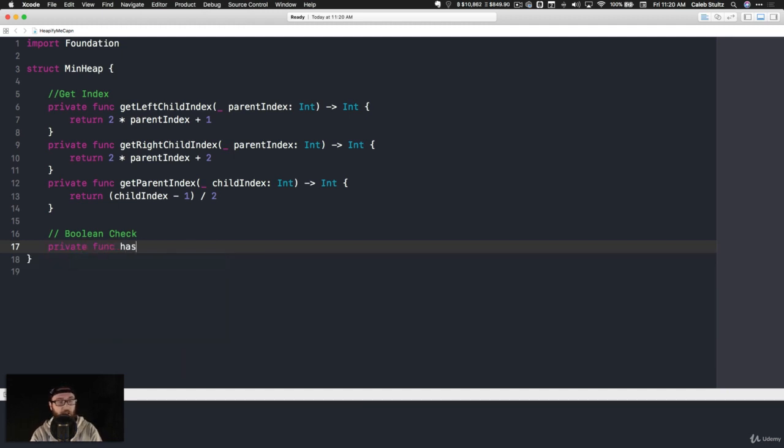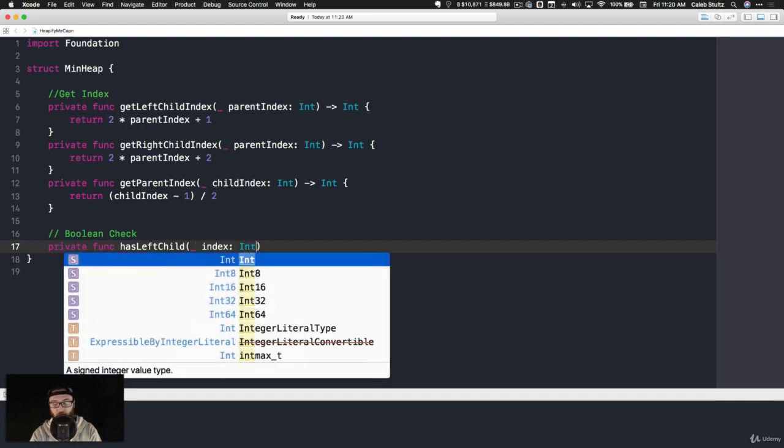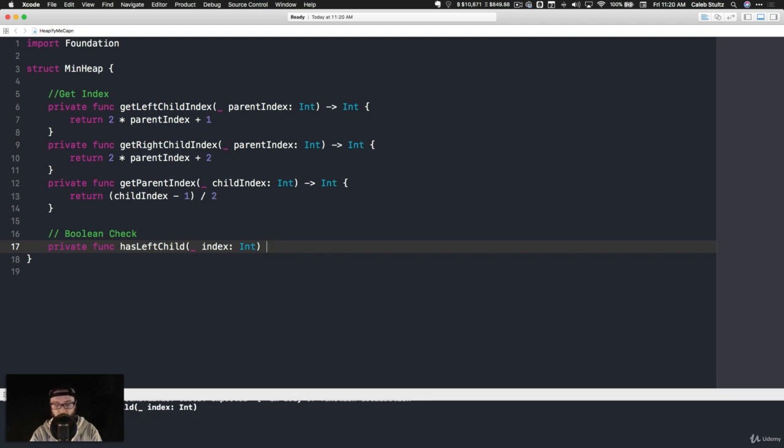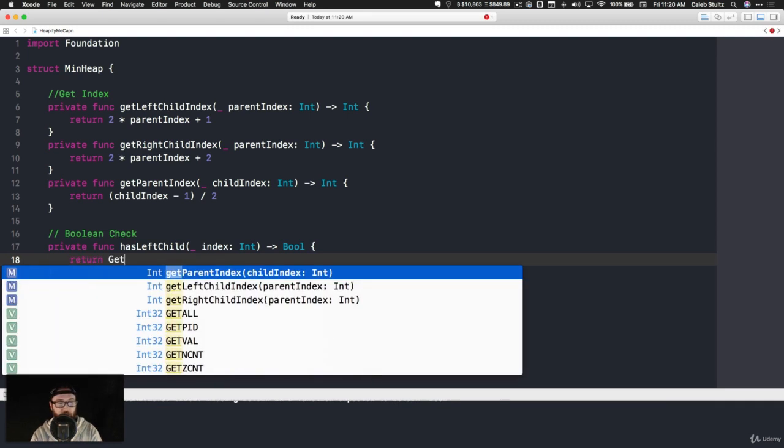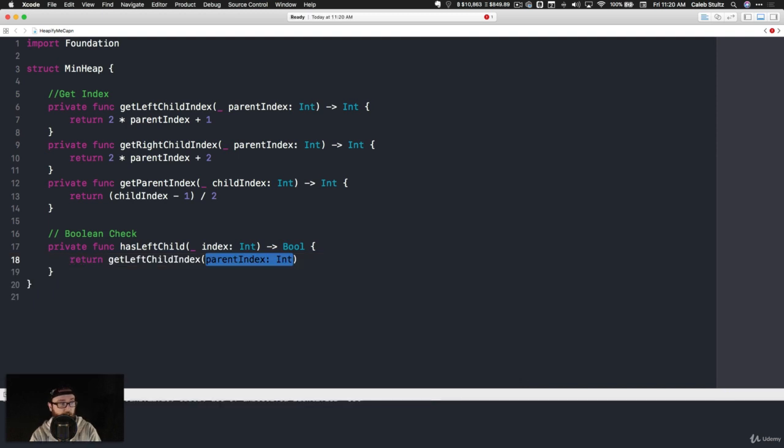Private func hasLeftChild, okay, and we're going to just pass in an index, and we're going to return a Boolean. In order to do this, we're going to say return getLeftChildIndex, and we're going to pass in whatever index we have. So let's say it's a parent at index 4, and we're going to get the left child index of that parent. But what we're going to say is if that index is less than the total amount of items in our heap.